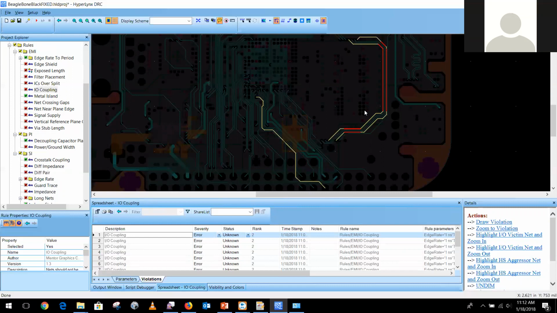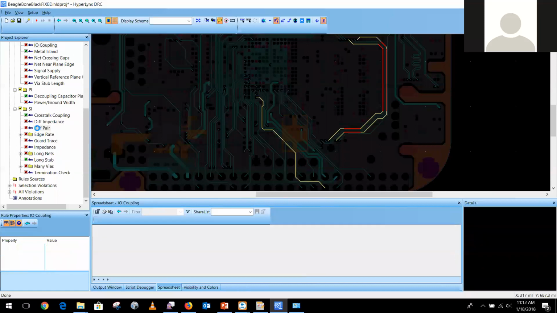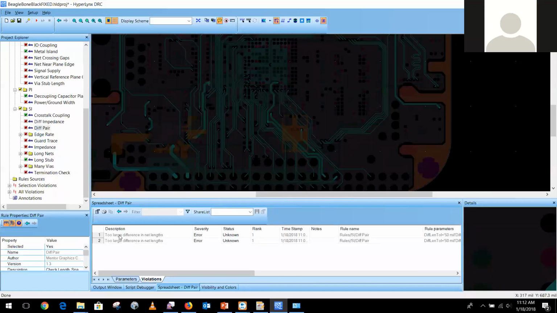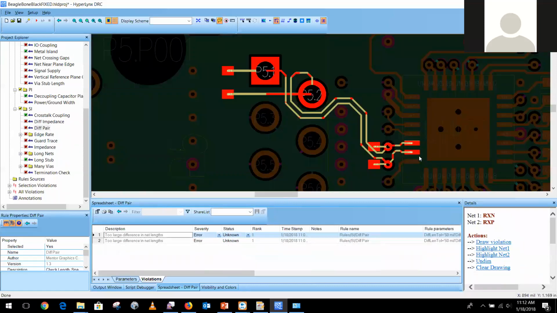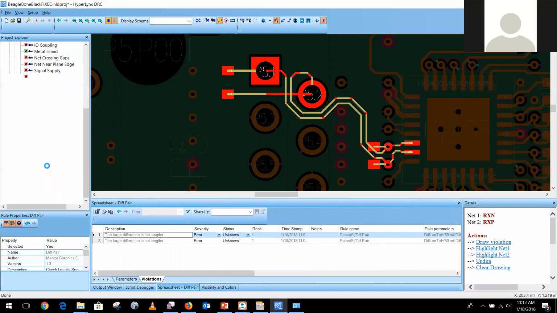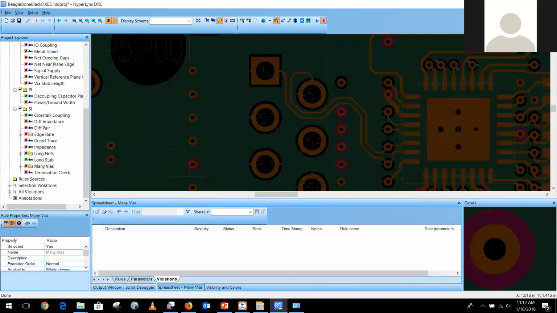Okay, so that's just that. Differential vias. Let me see, two large length difference. Right here's the routing differential line, and it's not obvious by looking at this, but there is a difference in the plus and the minus length. So things like this are very quick, easy, even many vias, right? So that's DRC, okay? And we can generate an HTML report to look at all of these things.